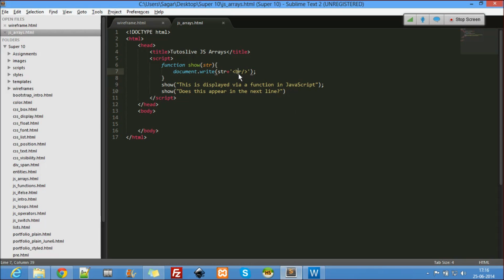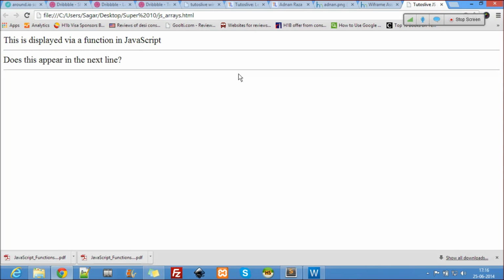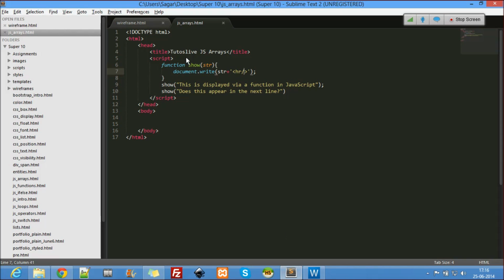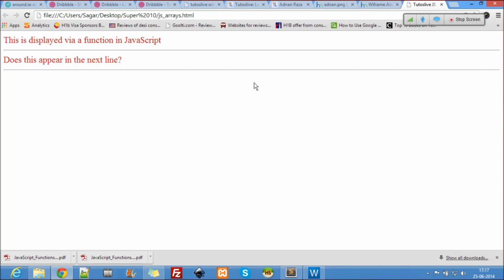Not just a line break, I can put anything, any HTML tag. See that HR is printed every time I print. Even I can style it. How? Like this: div style equal to color hash f00. Let's see. You see that?